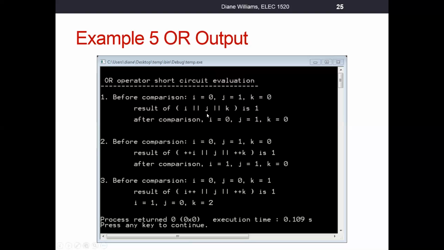There was nothing in here to change the values of I, J, and K, so we can see that the output is still the same. But we want to remember that short circuit evaluation took place here simply because J was a 1. We knew that the whole expression will be true at this point. This code will never be executed. One way to see that is to literally use your debugger and step through these comparisons line by line, step by step.